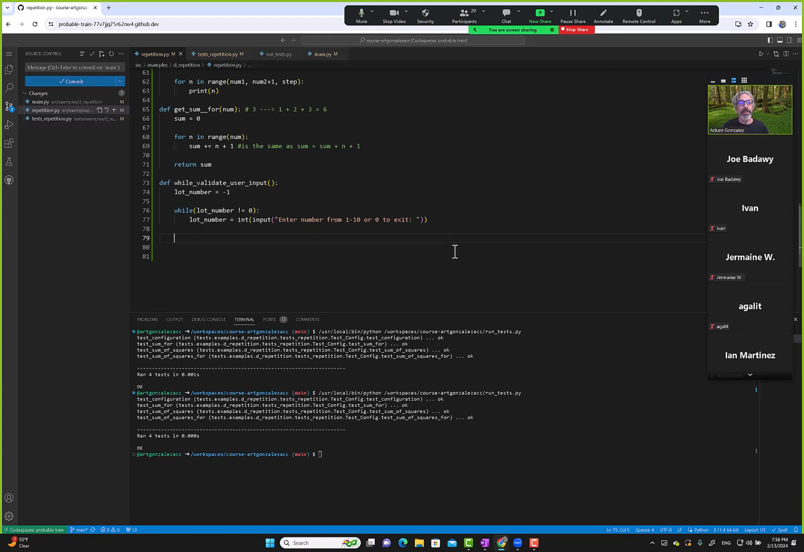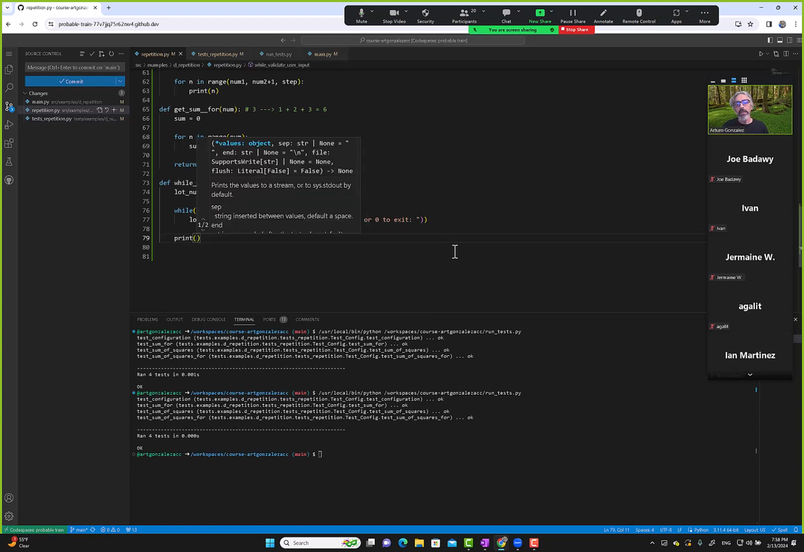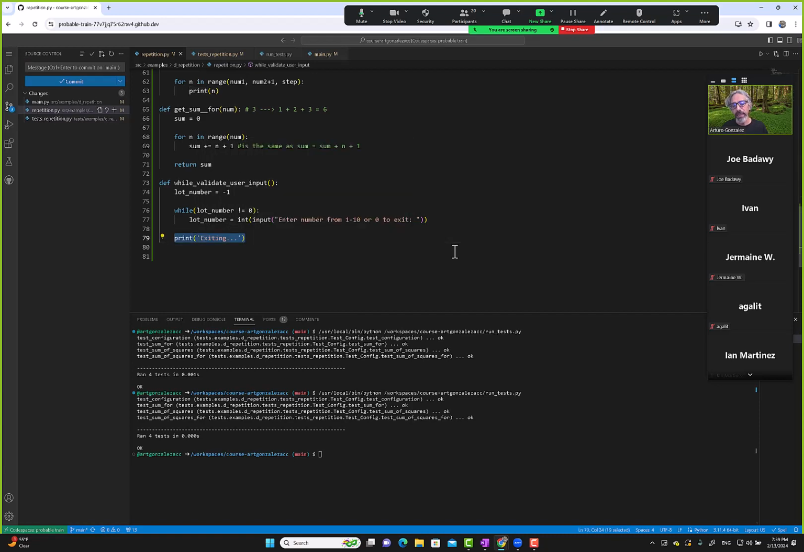So maybe here we say exiting or something. That way we know. And notice this is outside the loop, right? So if we want it to be part of the loop, it has to have that indentation. But I want this statement to execute after the loop finishes so that I can see, oh, exiting.